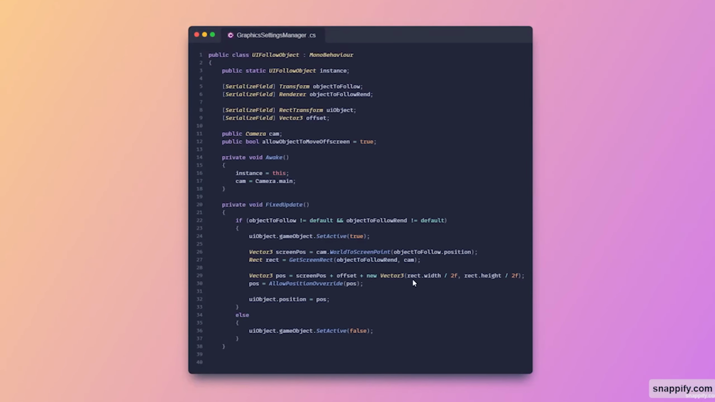So if you do not actually do that, then you'd see that your UI object will not be placed well. So this basically just ensures that we are anchoring one point or one corner of the object rather than the middle.